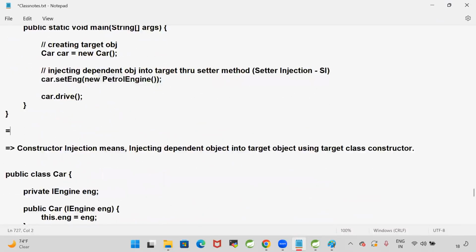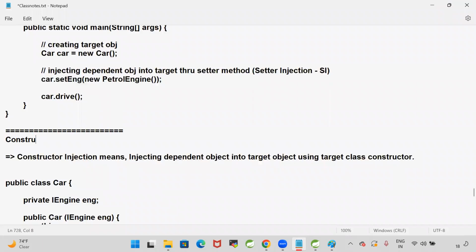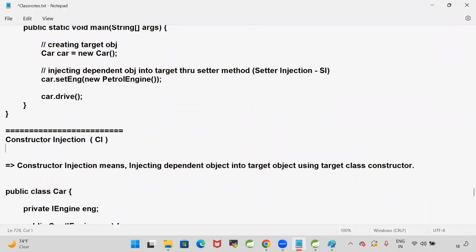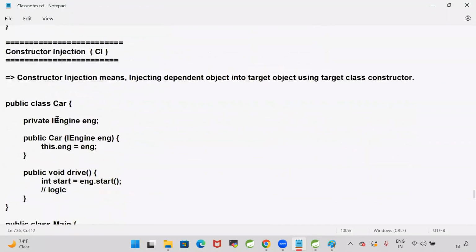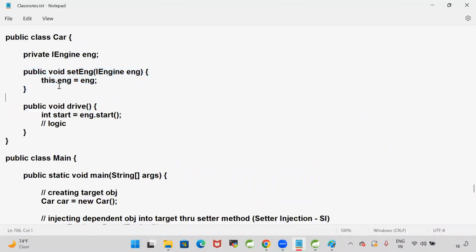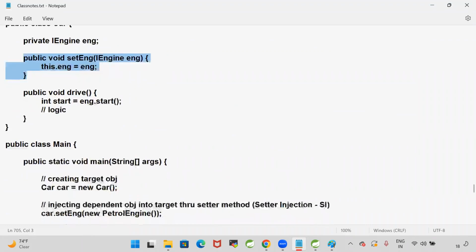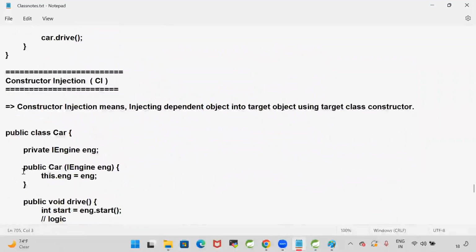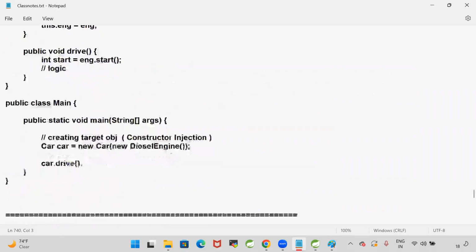Then what is constructor injection? Constructor injection means injecting the dependent object into the target object using the target class constructor. Okay, car is dependent on engine. Now car will expect the engine as a constructor parameter. So here we are using a constructor to initialize the variable. That's why it is called constructor injection. In the above program, we are using a setter to initialize the variable. If you initialize the variable through a setter, that is setter injection. If you initialize it through a constructor, that is constructor injection.